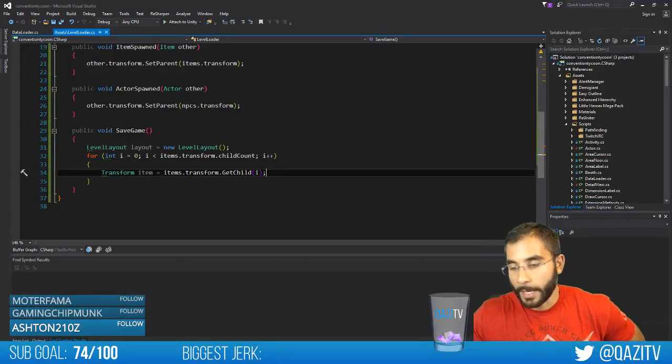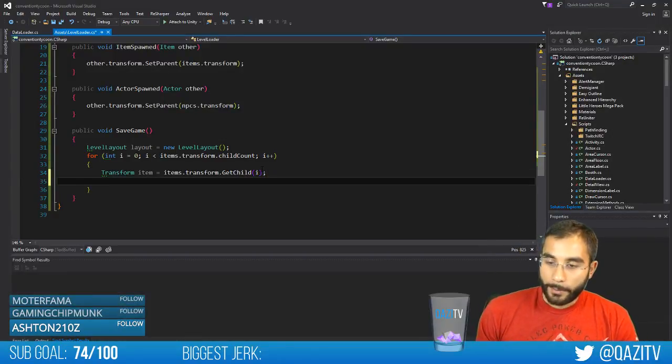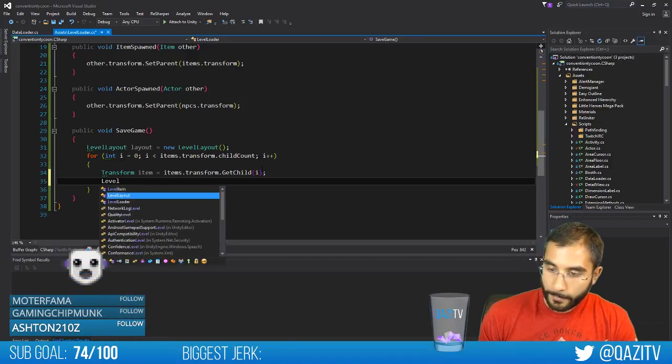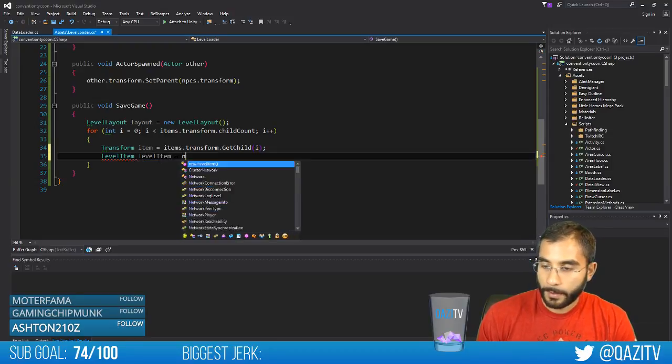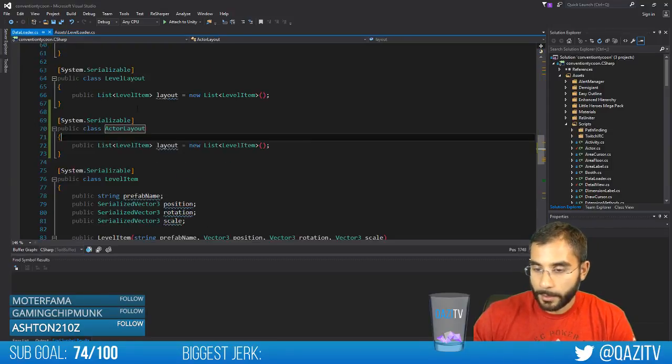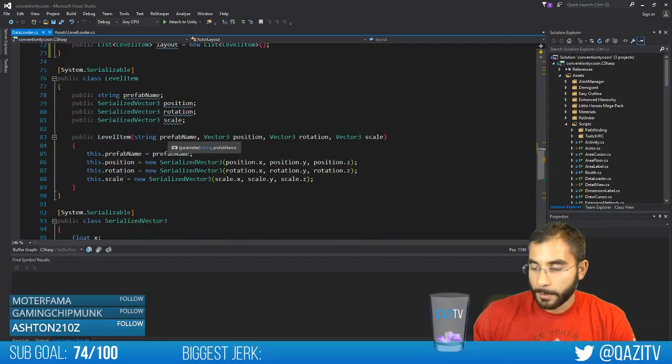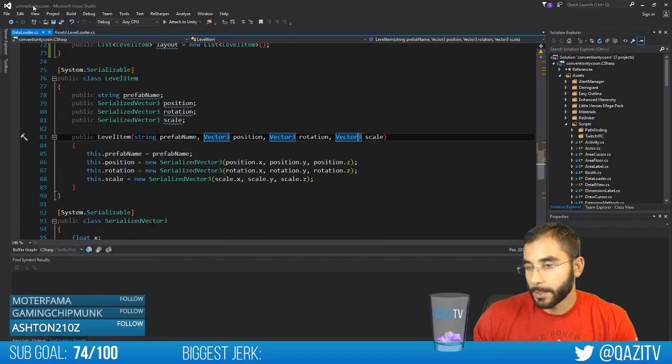So here we have our items. We're going to get our items. And then we're going to say level item. Level item equals, so how does a level item work? Let's take a look. Level item needs the prefab name, position, rotation, and scale.